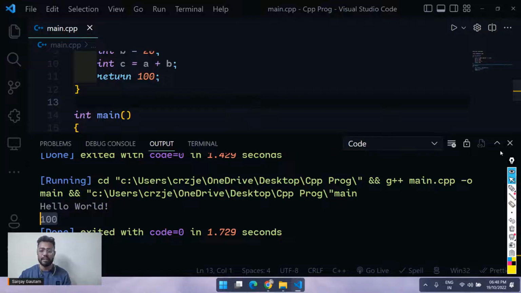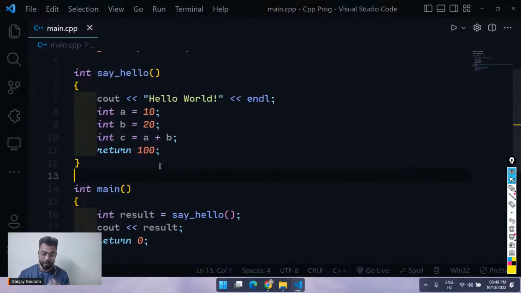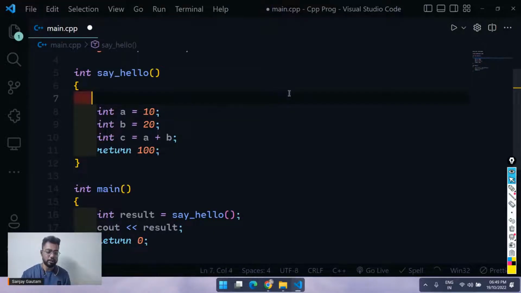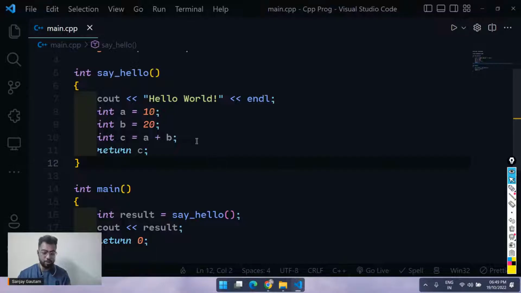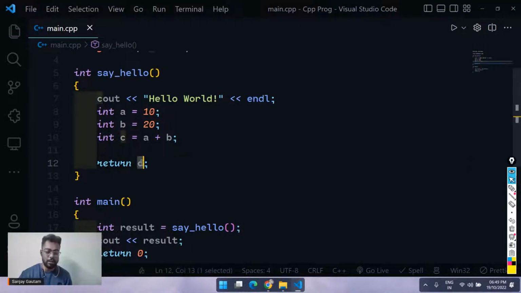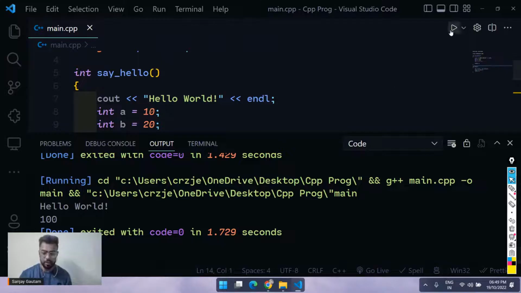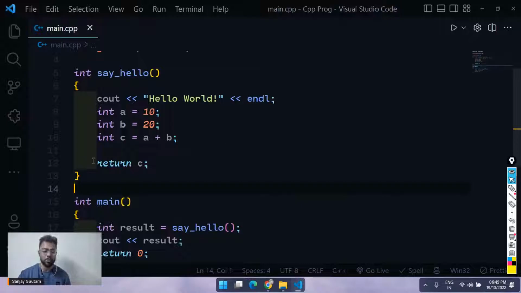So a function can return something. So where can we use this? Okay, so for now I think the return thing is a little bit clear to you. Now, instead of returning a value directly, we can also return a variable here. Right now I'm going to return a variable c, which is going to store the value of a plus b, that means 30. Just to check, execute the program, and see we are getting 30 here. So that's about the return statement.